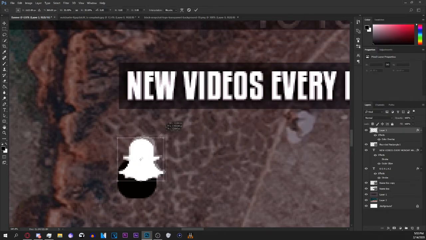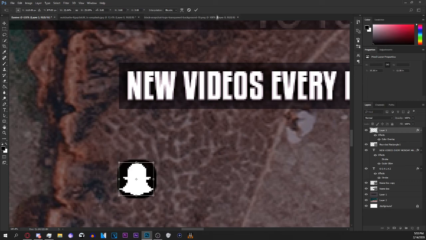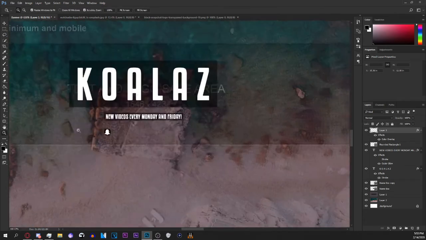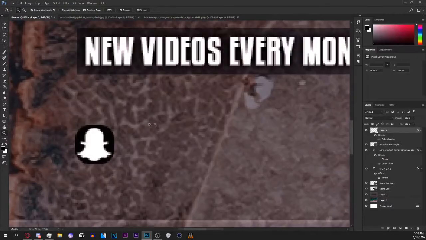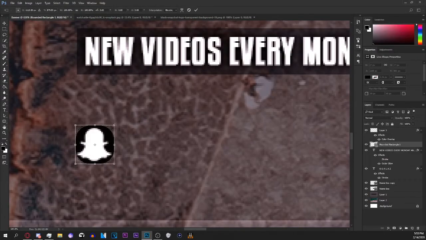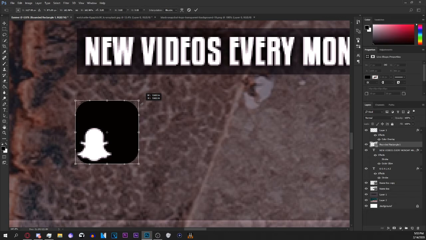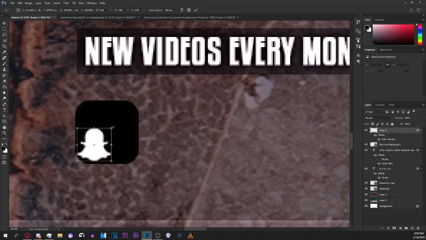So we're just going to make it smaller by hitting Control T, and there we go. I'd say that's a pretty decent size. Actually no, that is really small. So we're going to take the rounded rectangle and increase it in size while holding shift so it stays the same proportions. Same thing with this logo.